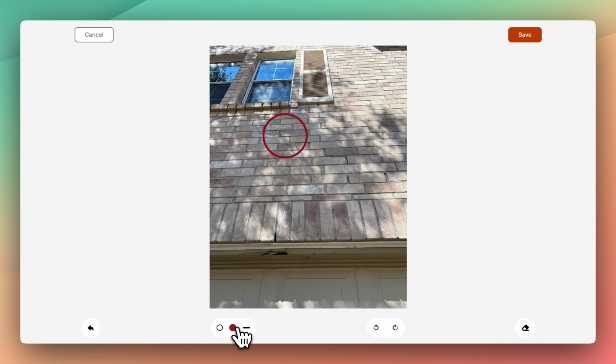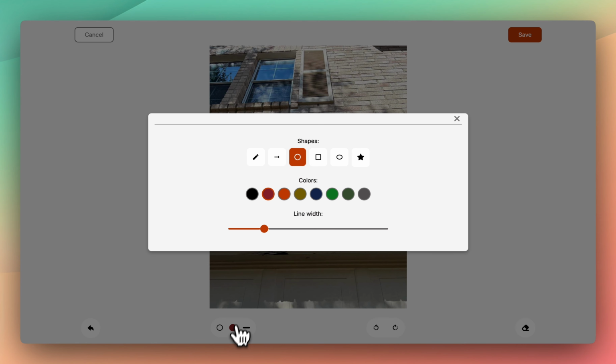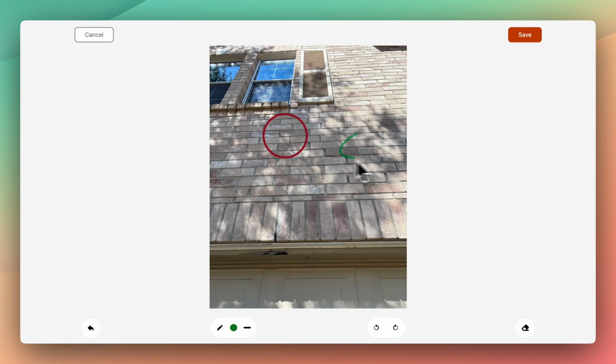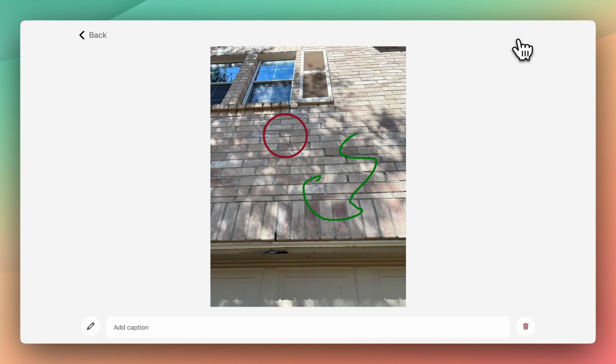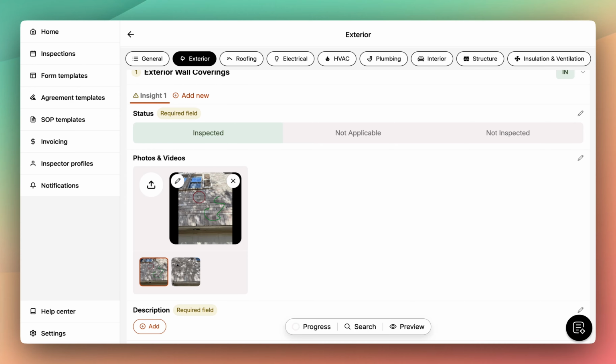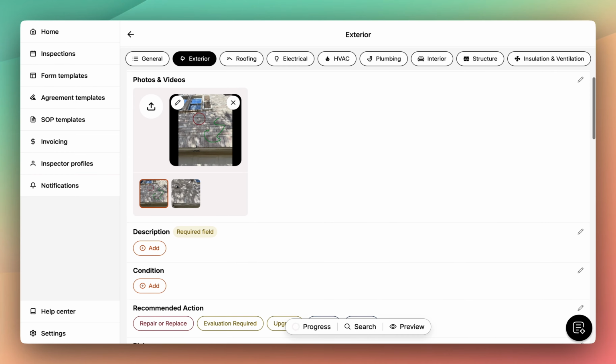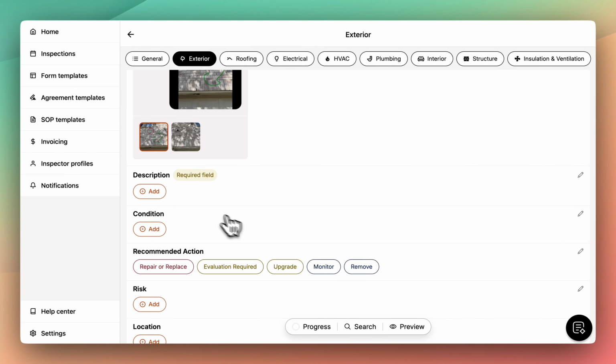So that was my last used selection, a red circle, but I could easily change it to freehand shapes and a different color and draw whatever I need to draw on this photo. If I click save, that annotation will be saved to the photo so that my client can see exactly what I am referencing. As I scroll down, I see that there are additional fields.